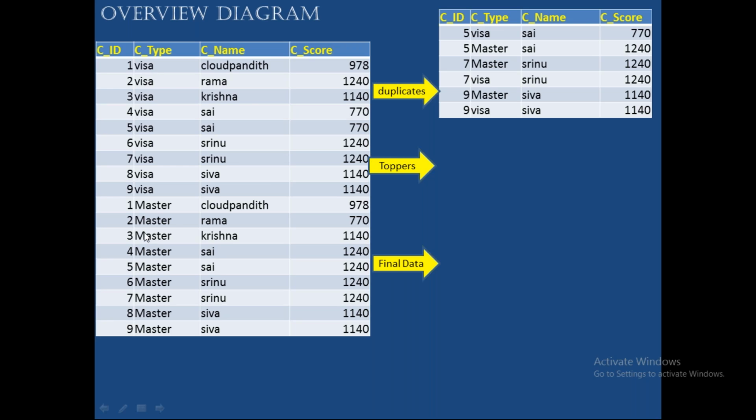If you come to MasterCard, here you see 1240 is for Sai. Sai here is also top, Sai is the topper. Next, Srinu is the topper. So Srinu is topper in Visa card and MasterCard. But in MasterCard, Sai is also topper. In Visa card, Rama is topper.